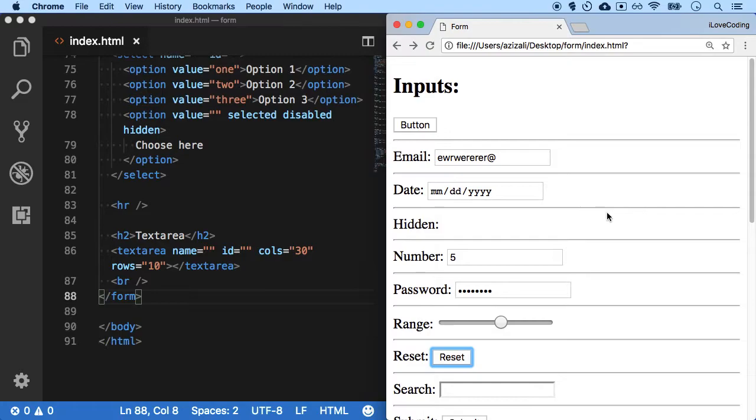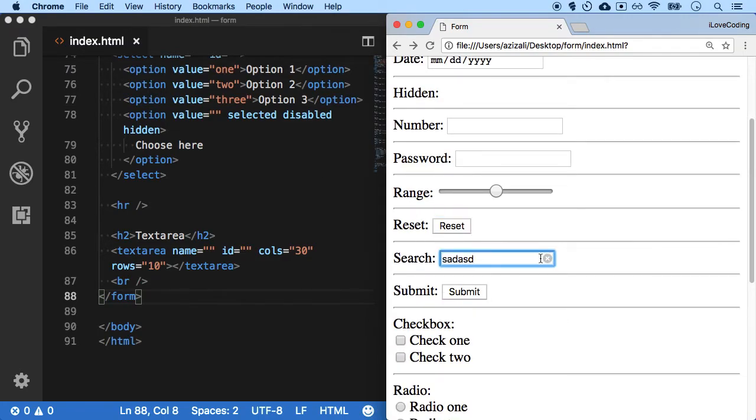Save, refresh, and if I actually enter certain information and if I do reset, it's actually going to reset the entire form. That's the reset button. Search, you see this particular icon shows up over here. Submit is the same one.